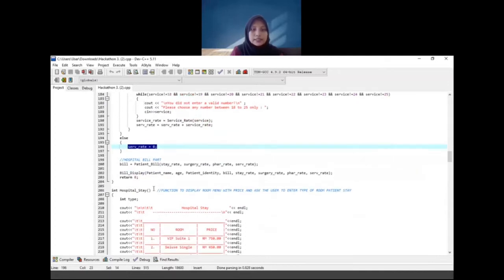Here is the hospital bill part. We call the patient bill function, and we pass stay rate, surgery rate, FAR rate, and serve rate here, and the return value will be stored in a bill variable here. This function calculates the total bill of all the parts that the patient took, and it adds all of that together to give the total bill of the patient.